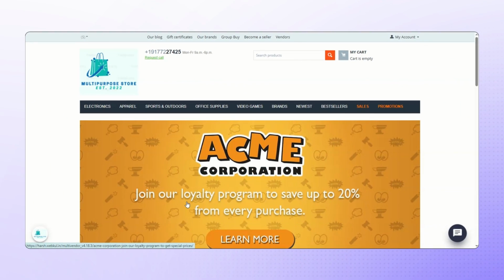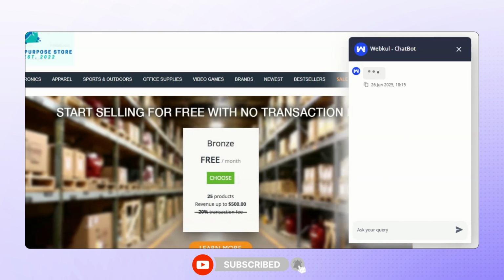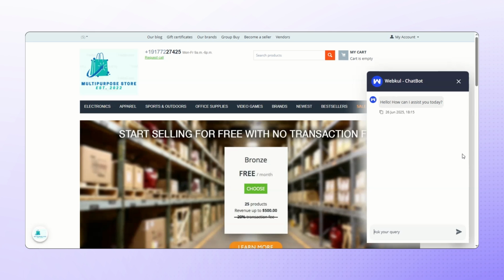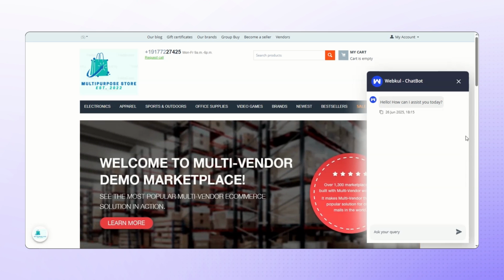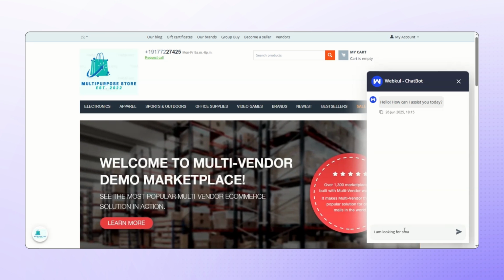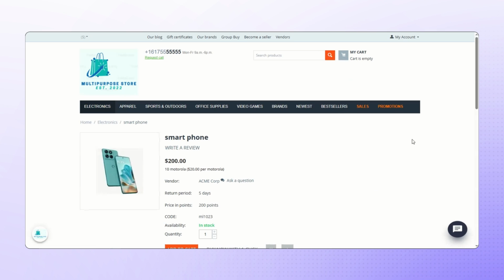Once installed and configured, the chatbot icon appears directly on your storefront, and it is accessible to all visitors. The chatbot uses OpenAI to understand natural language. You can type product-related queries, and it will fetch the relevant products directly from your CS Cart store catalog. For example, I am looking for a smartphone. Here we can see that it gives us various product links, including direct product links.